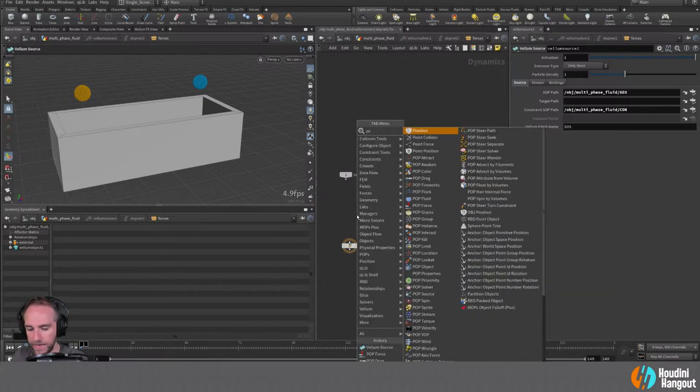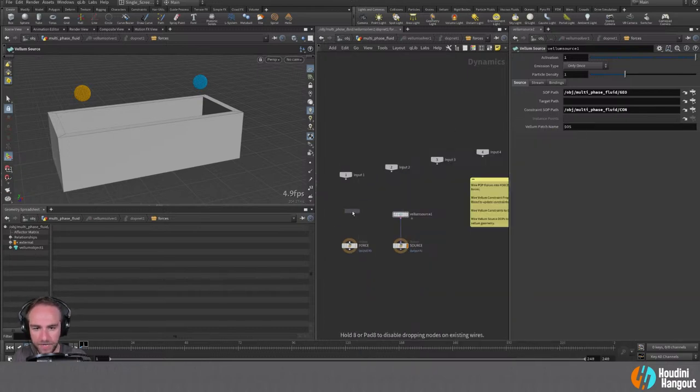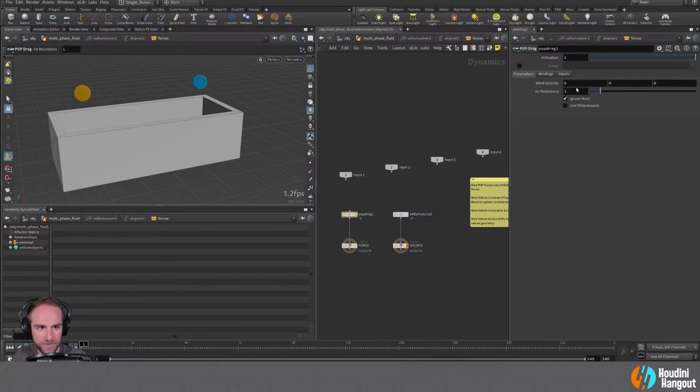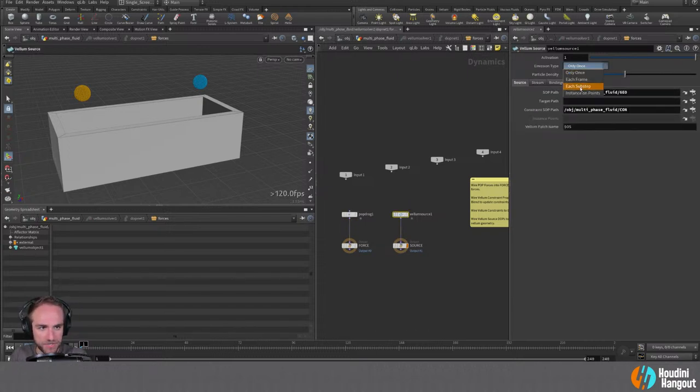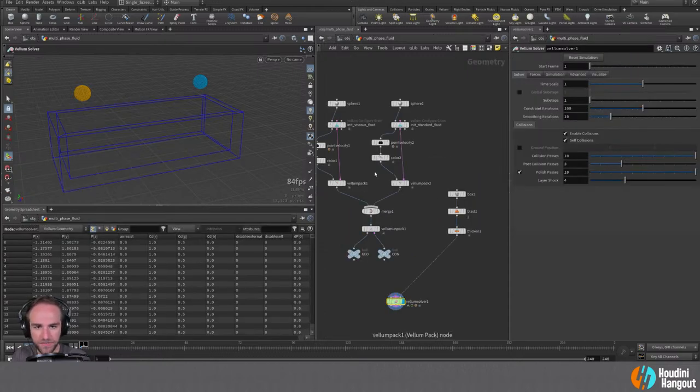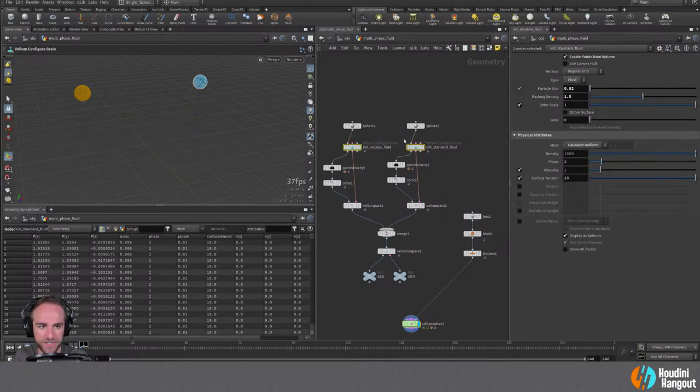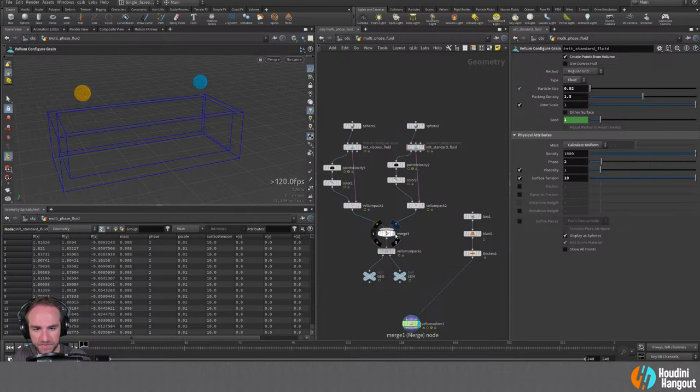Let's also do a POP drag node here, just to keep everything honest, giving it a little bit of drag. So that should be good. The other thing we're going to do is make sure that we're sourcing this each sub-step, right? And the other thing that reminds me of is that we should source these with the seed. So we'll make sure these are both $FF. So these should both be changing each frame.